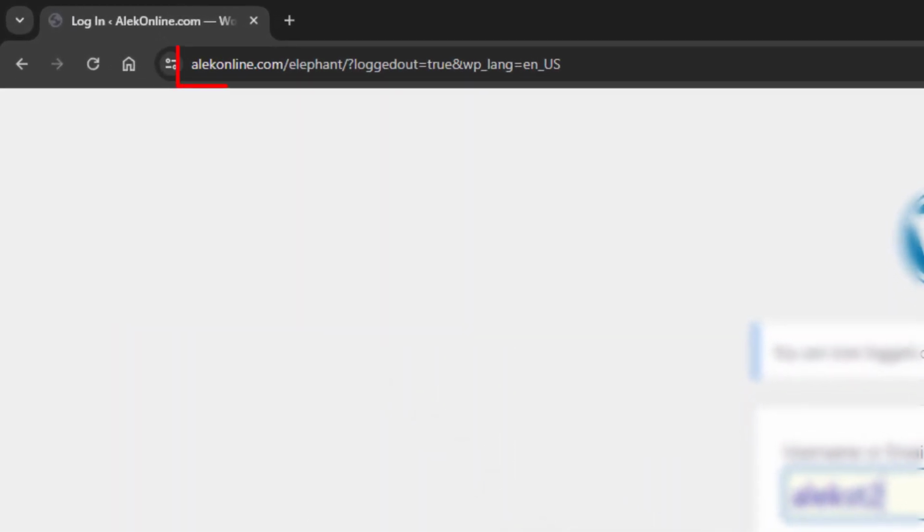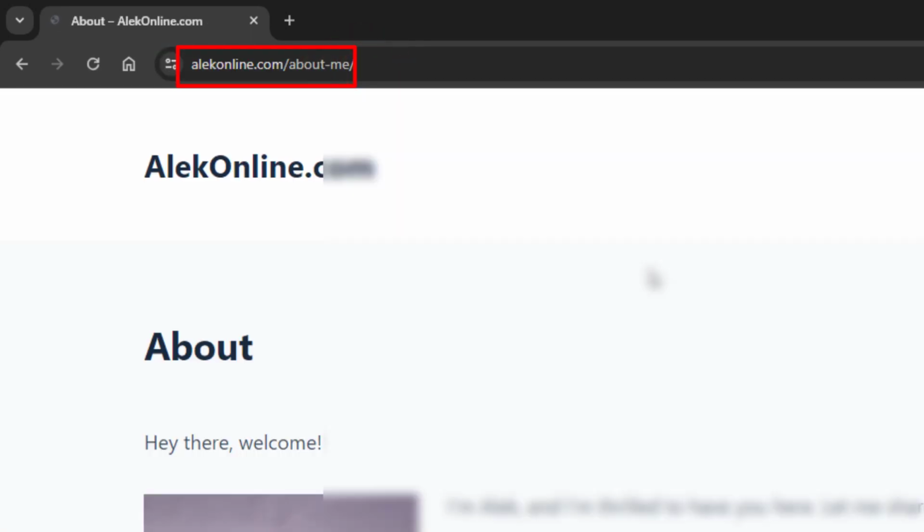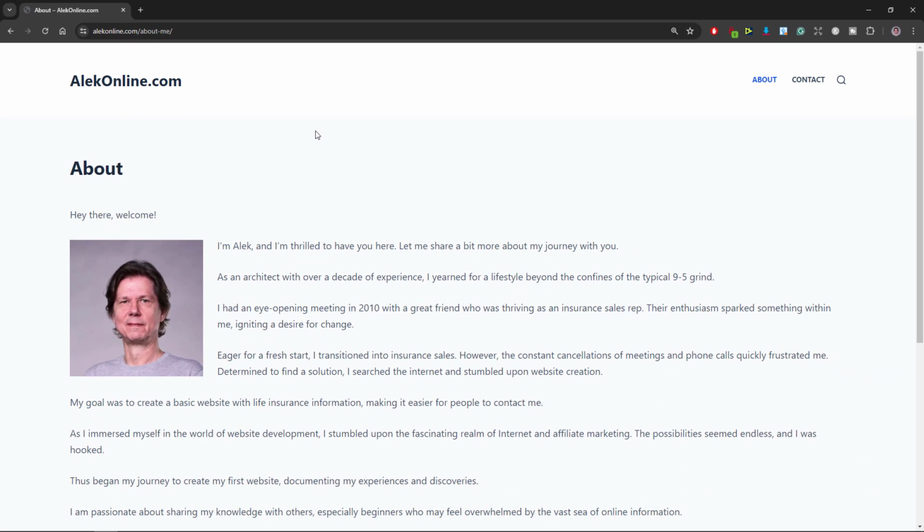The first change has already been made and the login URL for this page is now aleconline.com/elephant. Let's see what will happen when I enter the old permalink wp-admin. It will show my About page, meaning both changes work perfectly.